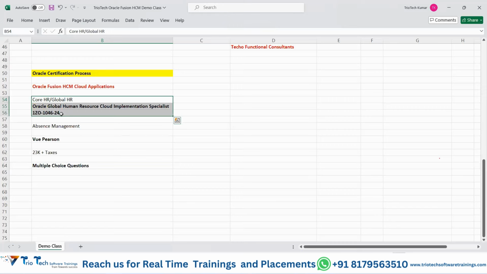Each module will contain examination questions. Core HR is a vast module, team, so you will be getting 95 to 110 questions like that. Absence module you take, that is a small module. You can expect 50 to 60 questions. Module to module, the number of questions will differ, team.